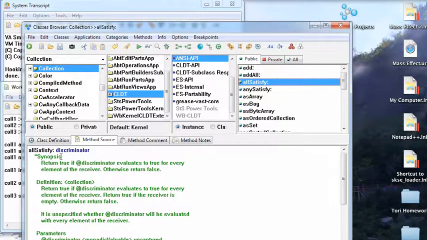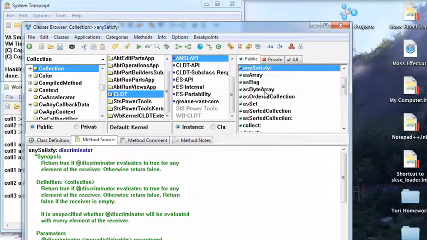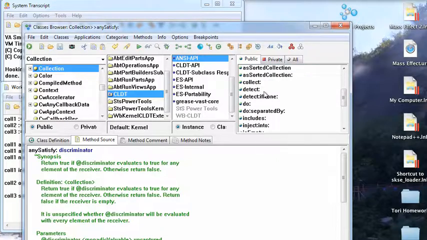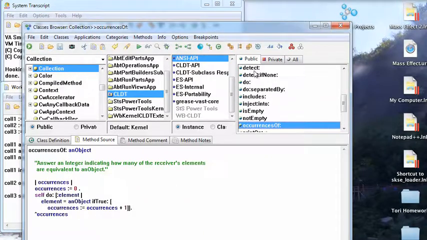It just asks the question, when you send it a block, does each element in this satisfy some Boolean condition? anySatisfy is asking if anything satisfies it. So it's sort of like detect, only it's working a little differently. Instead of returning the first element that matches, it just answers, does anything match this condition? And as you go down here, you'll find there are other methods in here that are interesting. occurrencesOf: how many occurrences of a given element are there in there?